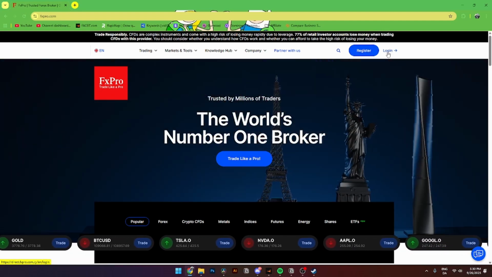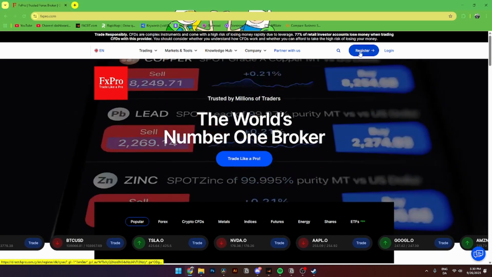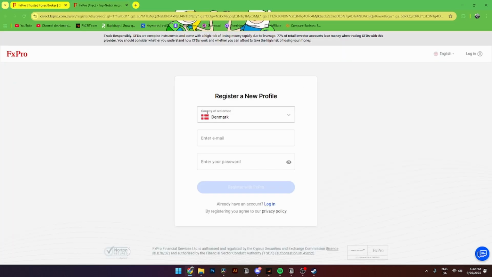So let's start with creating an account. And to do that, you need to click register. From here, you need to add in your country of residence. You need to add in your email address and a password. From here, you'll need to click register with FxPro.